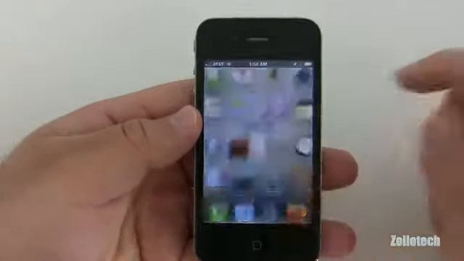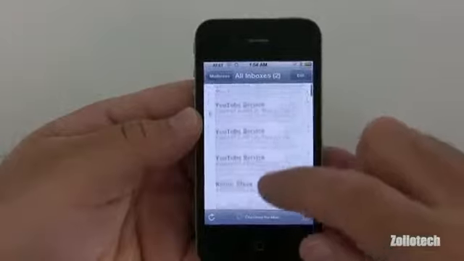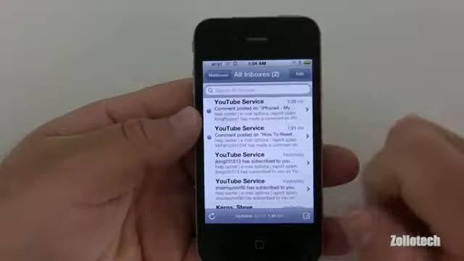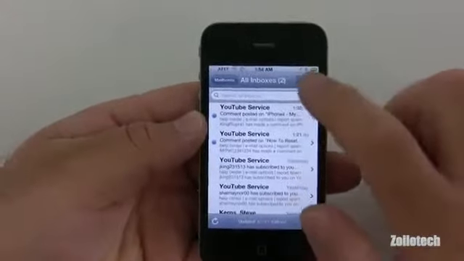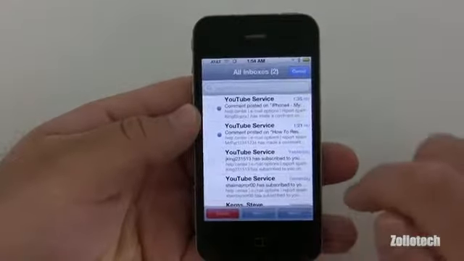All integrated in there. Email should be a little bit different. Some people posting comments. We hit edit. Yeah, we have move and mark.